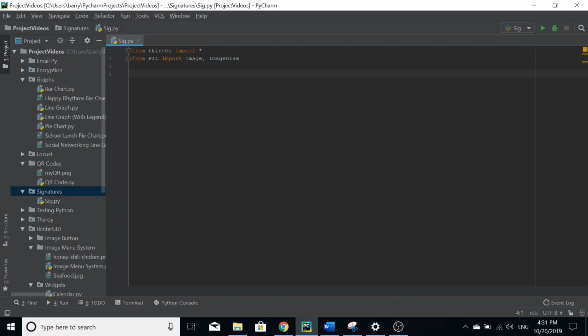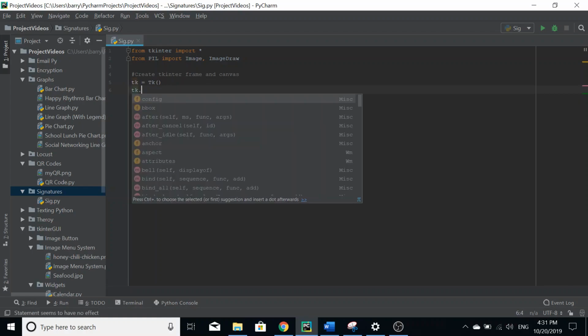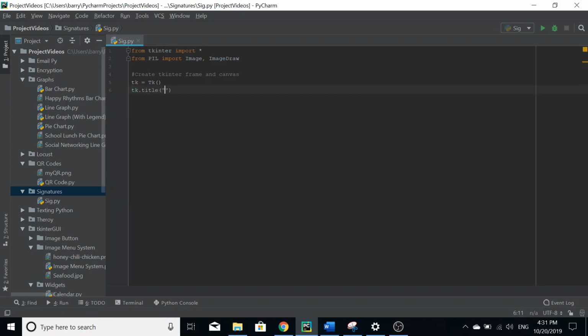Anyway, first thing we need to do is create the Tkinter frame and canvas. So first thing we do is make the Tkinter window, and then we're going to name it something nice like "Signature, please". Okay, so we do that, and then we are making our canvas.